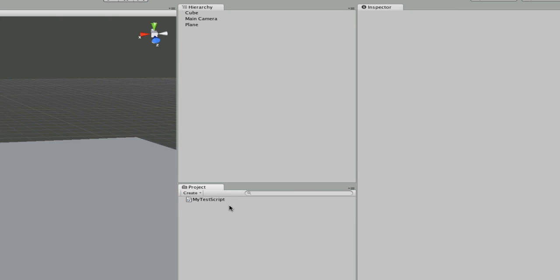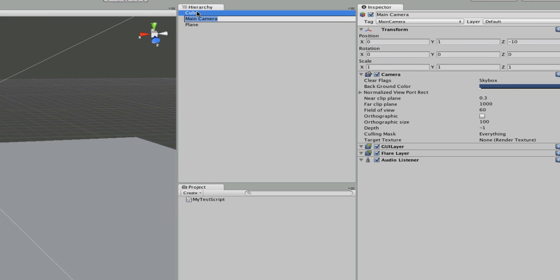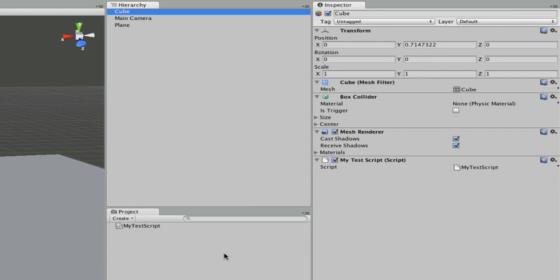So we have one asset. Now we can take these assets. So if we select, let's say, the cube for now, you can take these assets and attach them to game objects, and it becomes a component of that game object. Now this leads to the inspector.